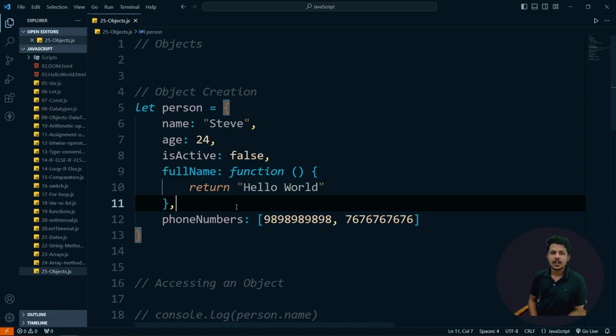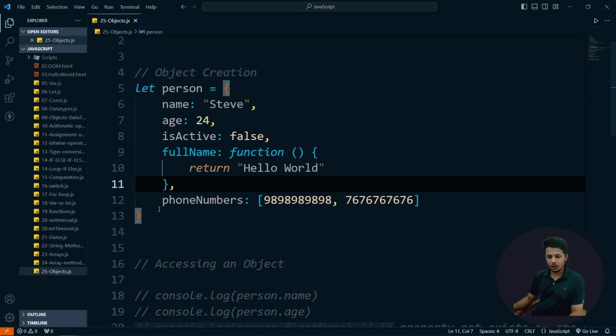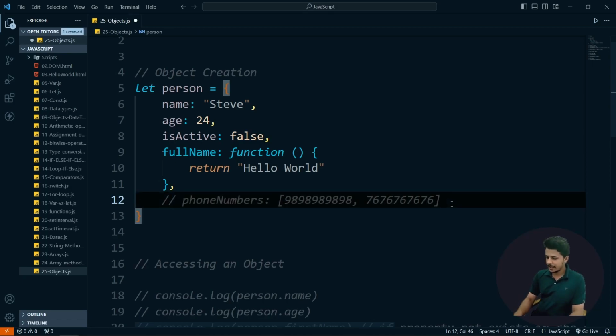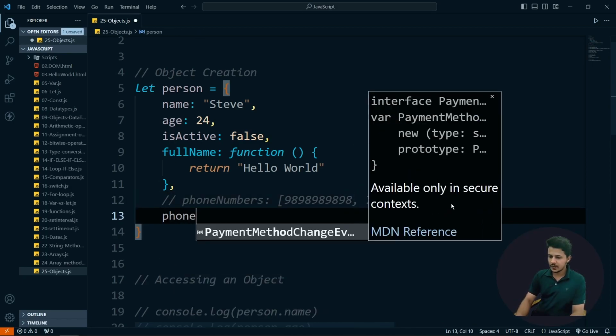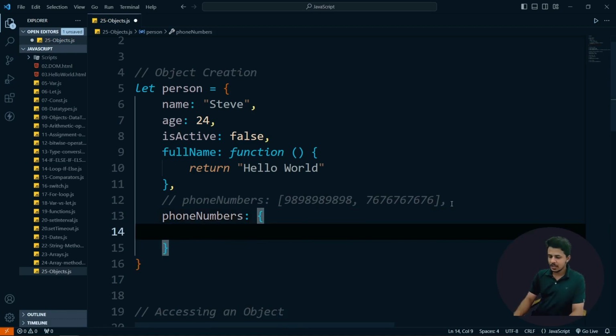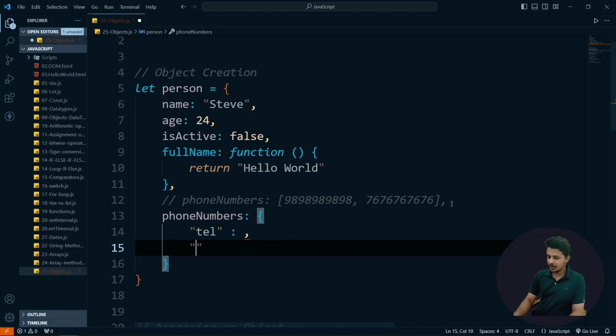Yes. So let's see nested objects. Inside an object, you can create multiple objects. Here let's take the example of phone number only. Instead of this array, I'll just comment it out. We'll create one more property as phone numbers, and here you can do the same thing with curly braces, which will create an object, and you can have key value pairs. The first one I can say is tel, which is the telephone number, and then you will have mobile number.